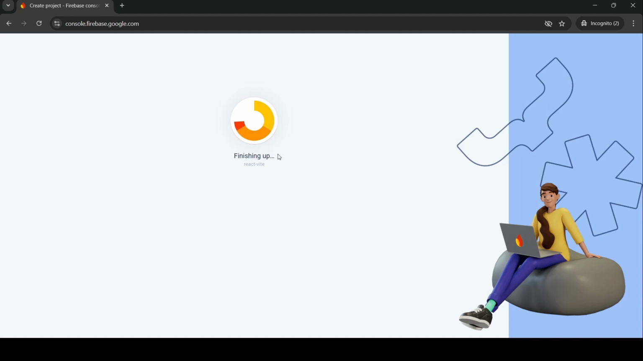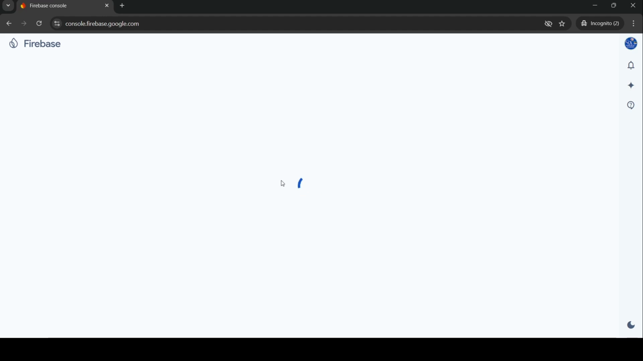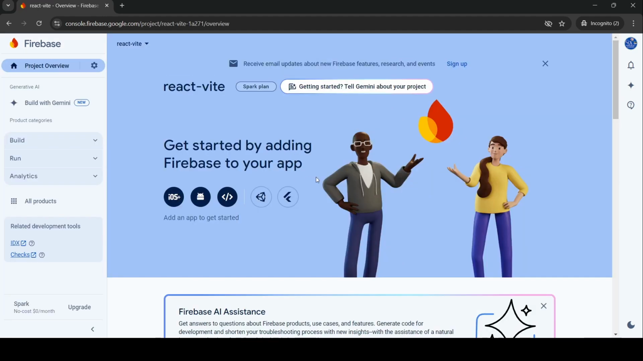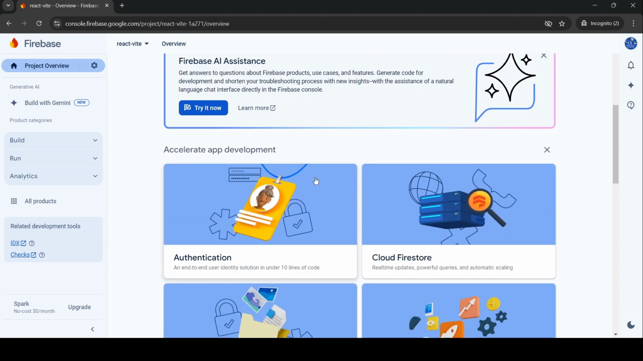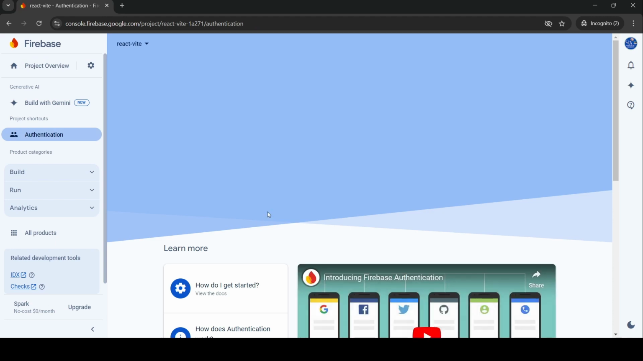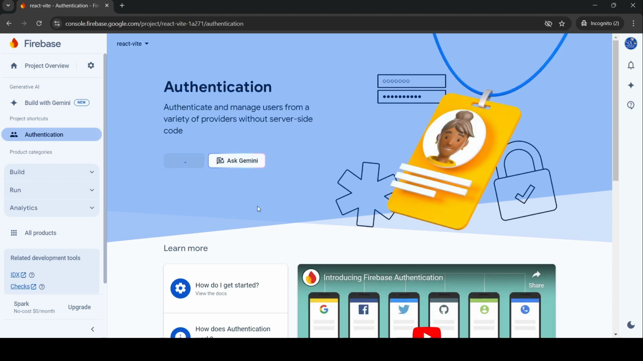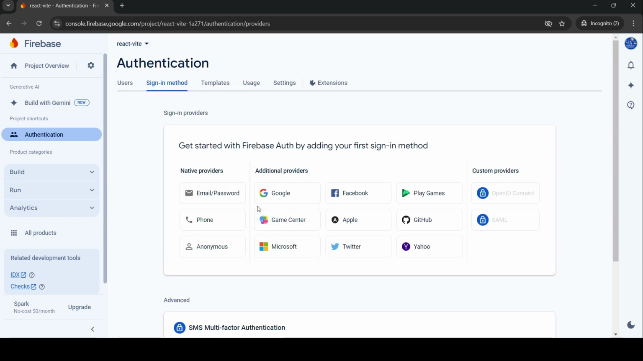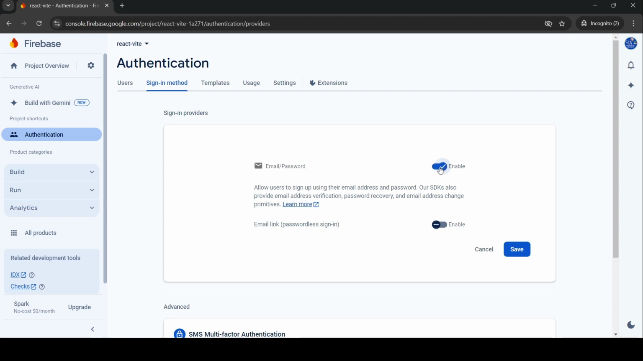Once we are done with setting up the project, we can move on to the remaining steps. So now our Firebase project is ready. Click on Continue. Here under our project, go to the authentication section and click on it. Here, click on Get Started. And then select or enable sign-in methods, whatever sign-in methods you want. I'm going with email password for this demo. Click on here, enable email password, click save.